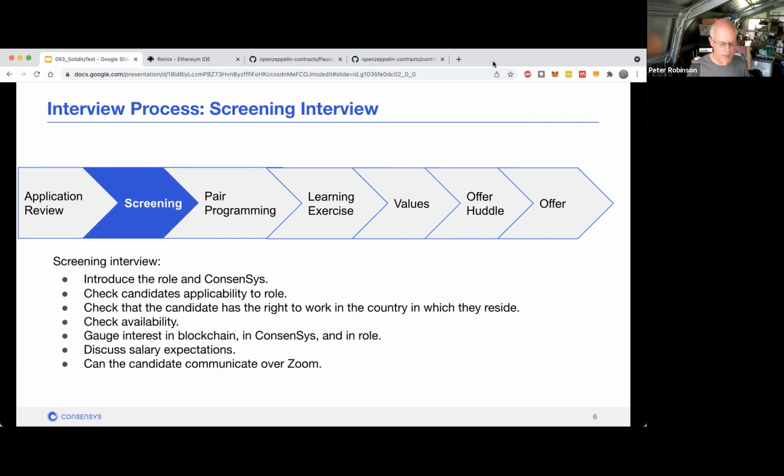And then we'll have a screening interview where it's really, let's introduce ConsenSys and the role just to make sure that you understand what you're applying for. And just check that you appear to have applicability to the role. So, look at your background and talk about what you've done and what you want to do, and make sure what you want to do aligns with what the role is.